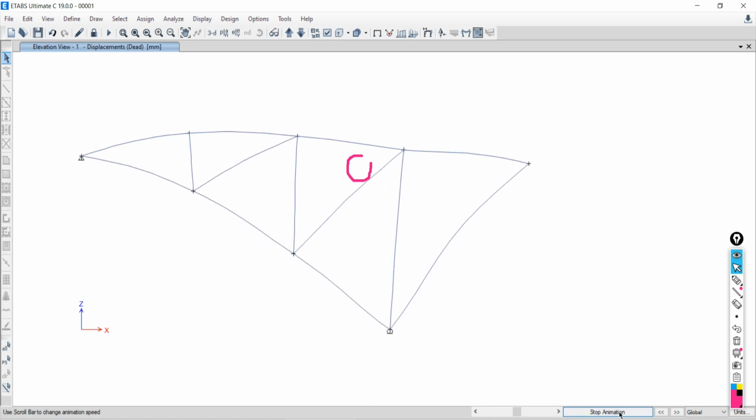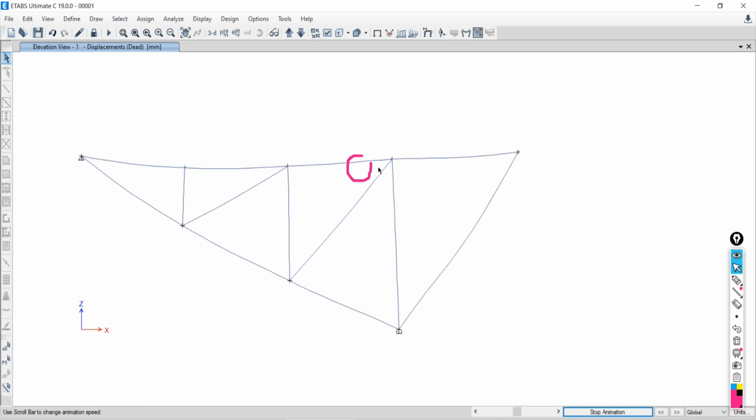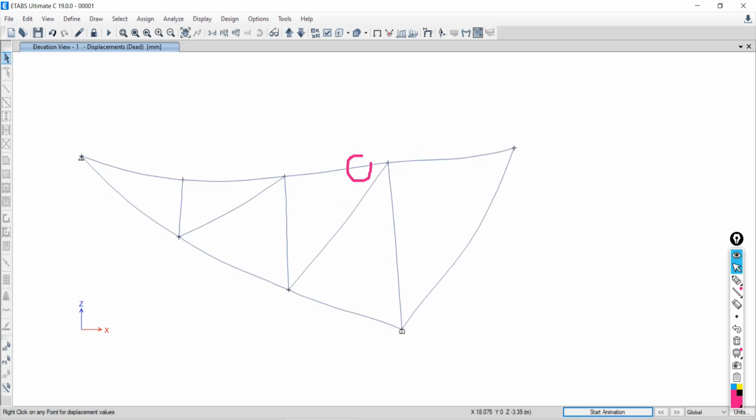But here your entire structure behaves as a unit element, as a single element, a single structure. There's no discontinuity between the members. All the members are properly connected with each other.